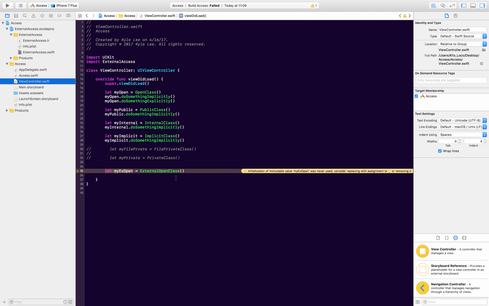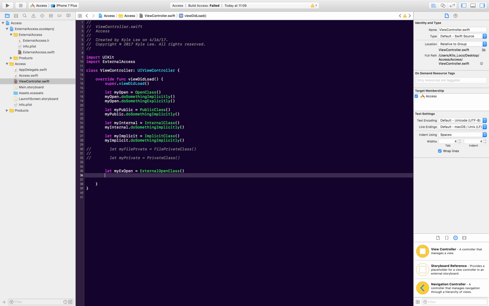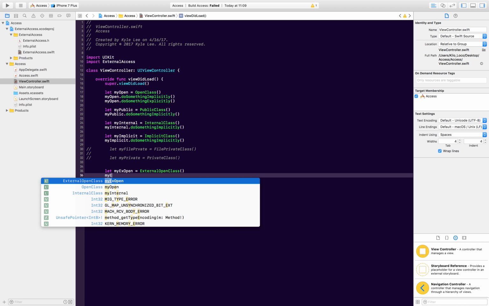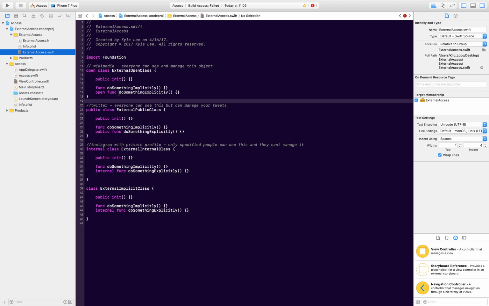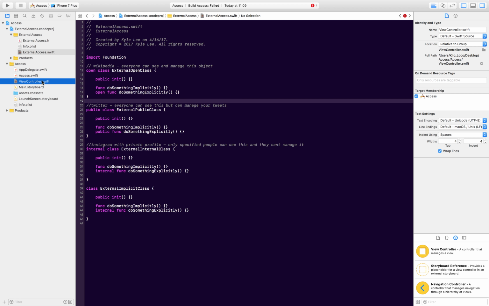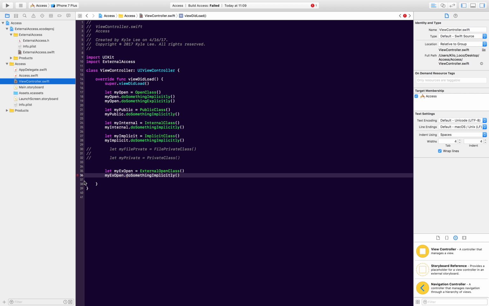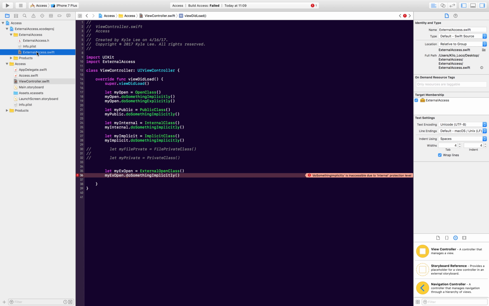Okay, where am I going? Alright, so now we have this, and now we want my external open to do something, and notice that we don't have do something implicitly even there. And we know that it has a function called do something implicitly right there, but notice that we can't access it. And this one will actually give us an error. Do something implicitly is inaccessible due to internal protection level. So once again, internal's not allowing us to do what we want to do.